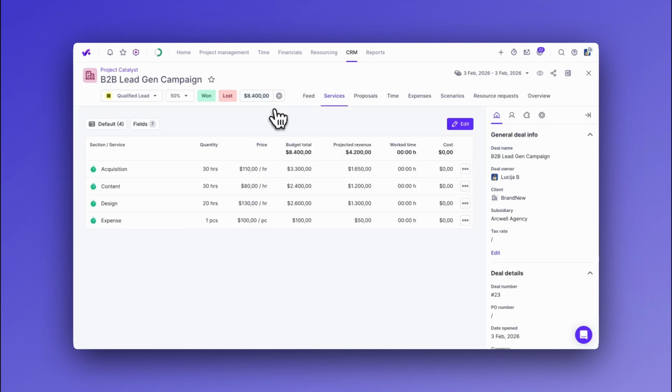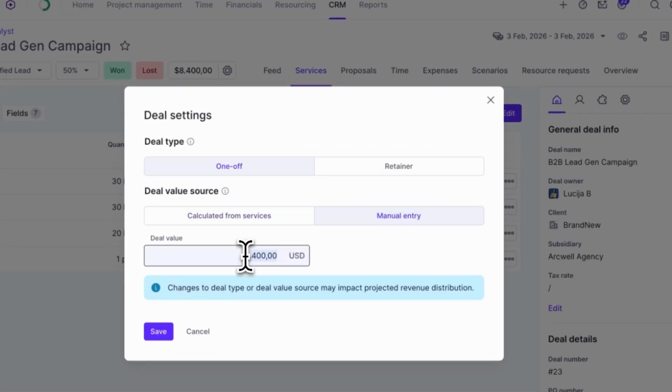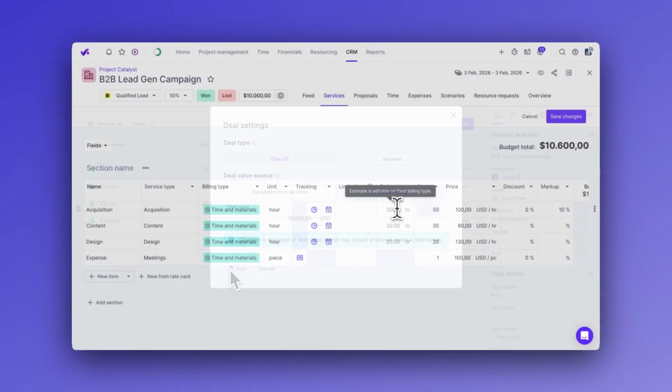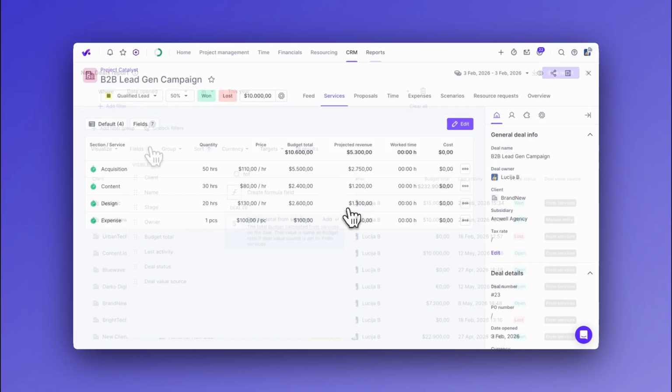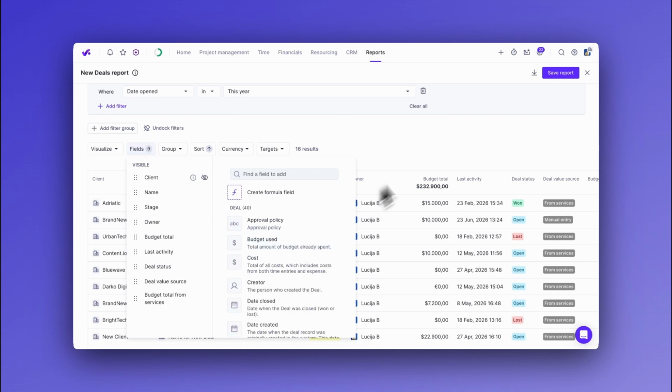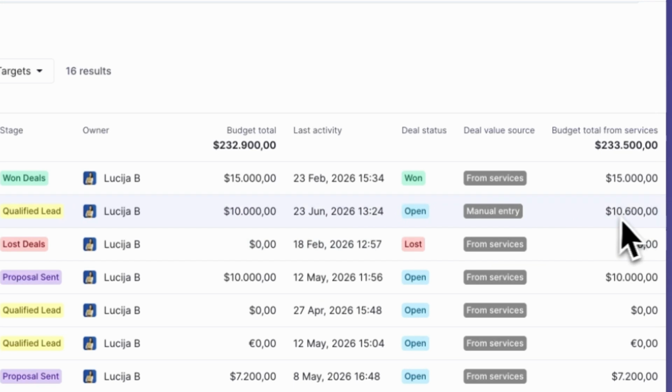But sometimes the contracted amount is fixed while the internal scoping is still in flux. In those cases, you can set the value manually. It stays locked regardless of how your services change. Your reports and forecasts will always reflect whichever source you choose, so your agreed commercial value and internal breakdown can stay separate.